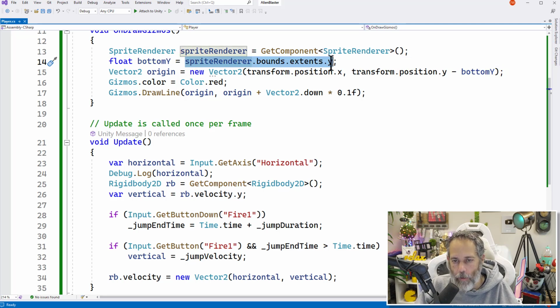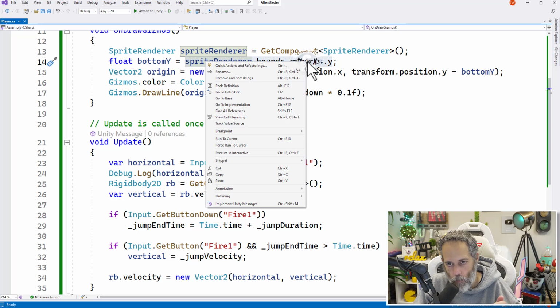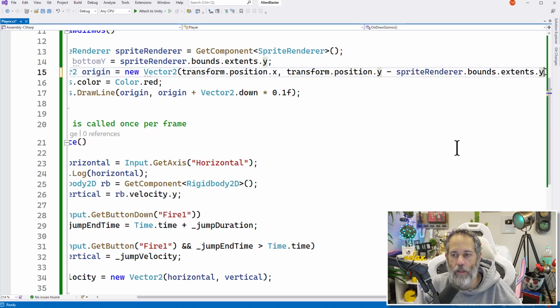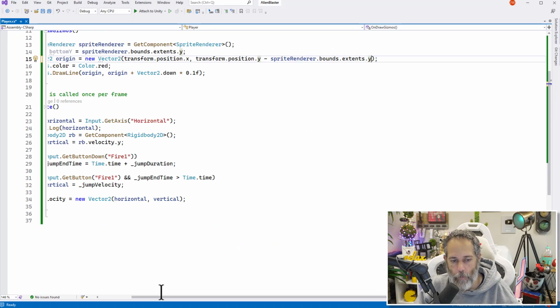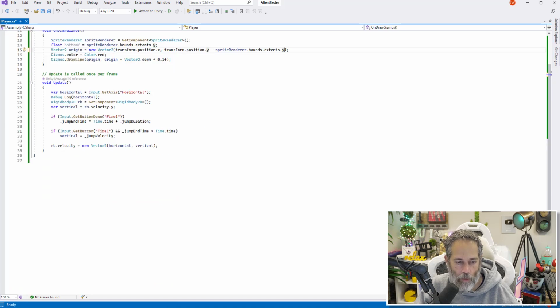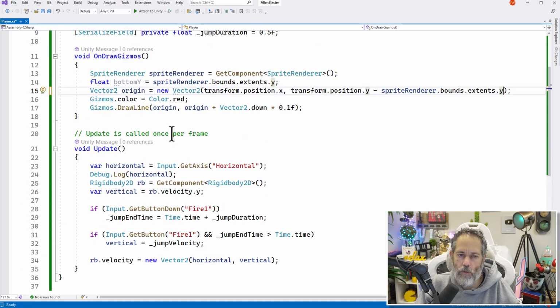But first we'll copy. So I'll select this whole sprite renderer.bounds.extents.y, hit Control or Command C, or right click and hit copy. And then go to bottom Y over here, just double click on it and Control V or Command V to paste over it. I'll zoom out with the mouse wheel here. So it's Control and the mouse wheel, or remember this little slider down here. So I guess it's like a drop down. Go to 100% or whatever. Zoom back in a little bit.